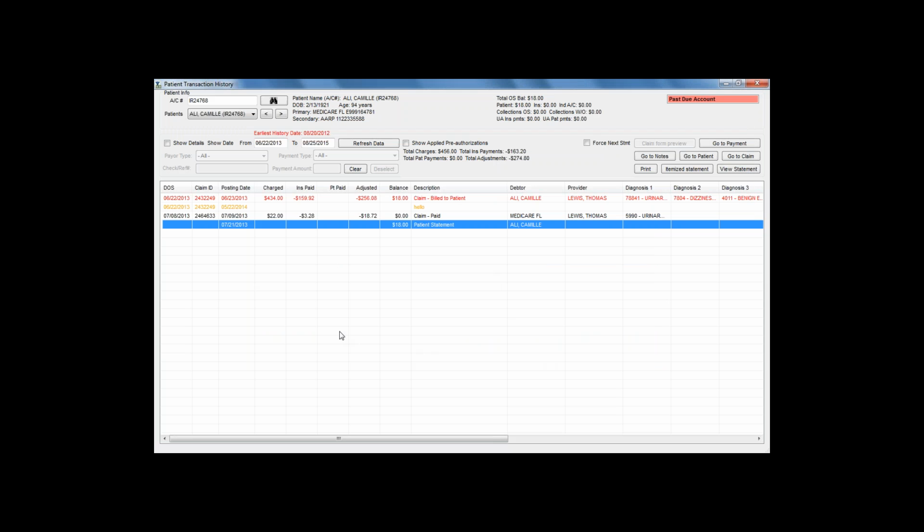All right, so here we're back to the ledger history. Now, by looking at this screen, we can just see a summary of these claims. So here's my date of service, my internal claim ID, the date that that claim was entered, the overall charged amount, what the insurance has paid. If the patient had paid anything, that would show up in this column, the overall adjustment on the claim, and then the new balance. And this would be the current status of the claim within the system.